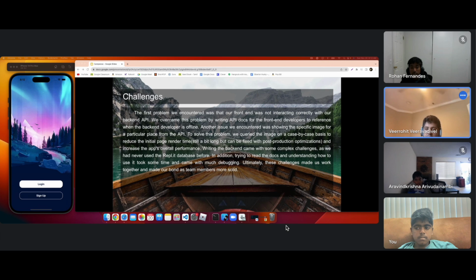Another issue we encountered was showing the specific image for a particular place from the API. To solve this problem, we queried the image on a case-by-case basis to reduce the initial page render time. Still a bit long, but can be fixed with post-production optimizations and increase the app's overall performance.